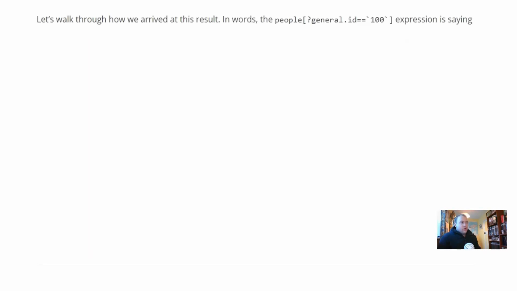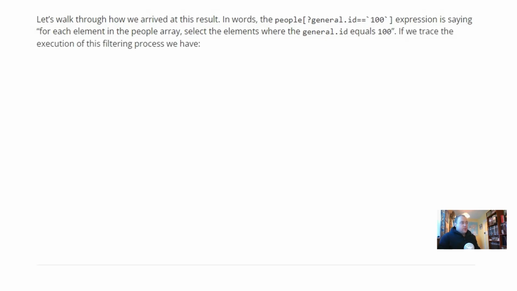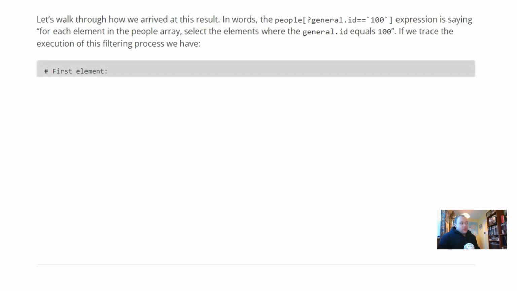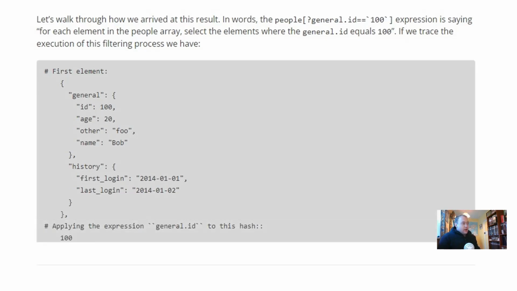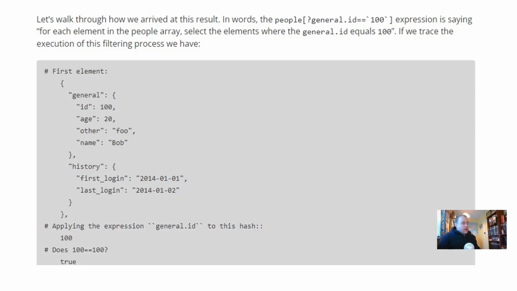Let's walk through how we arrived at the results. In words, the people general.id set to 100 expression is saying, for each element in the people array, select the elements where the general.id equals 100. If we trace the execution of this filtering process, we have the first element, and we've got general and history, so it's ID 100, age 20, and we apply the expression general.id to this hash. And we just come back with the value, we evaluate it, get 100. Does 100 equal, is it set to 100? True. Add this first element to the result list.